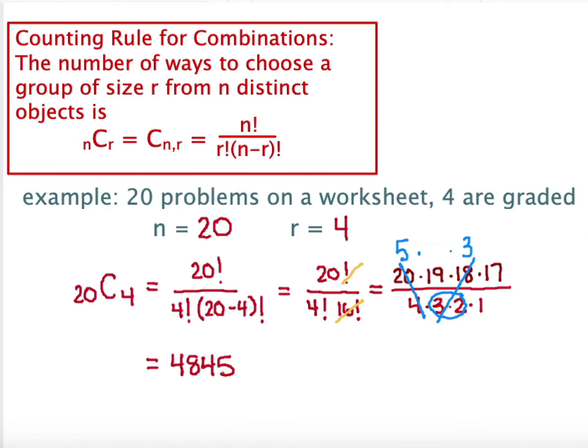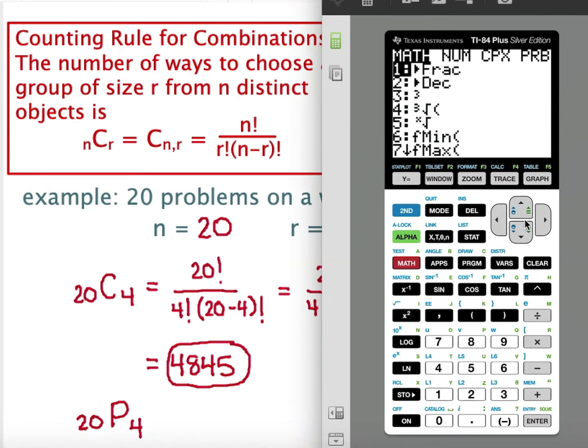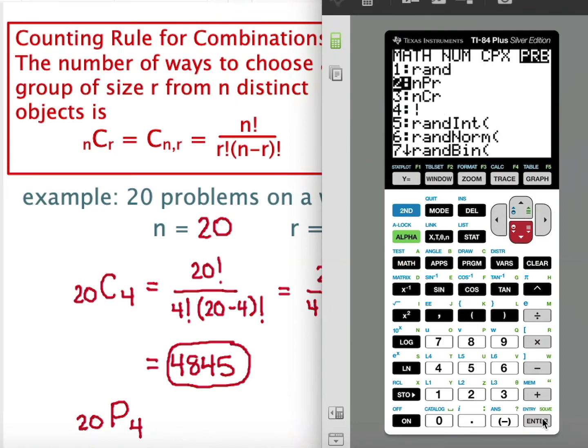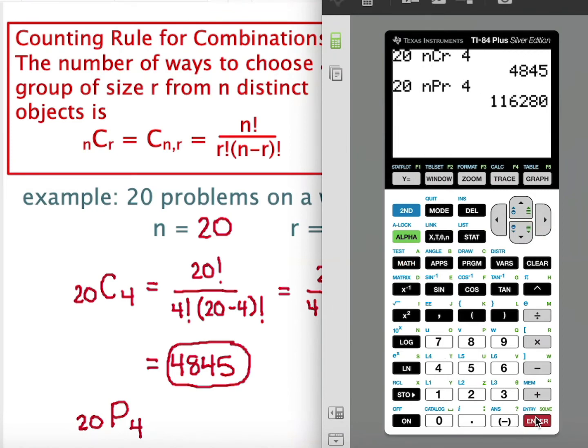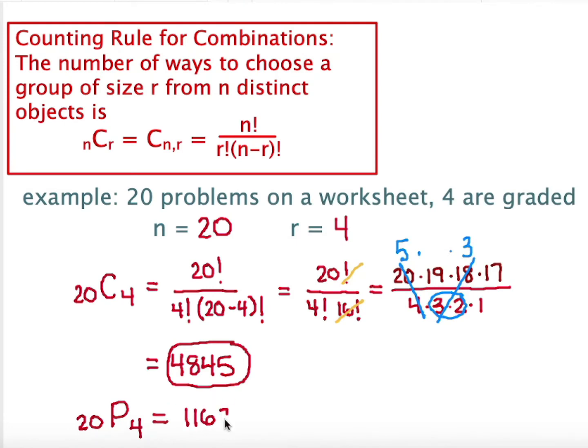What do you think would be bigger, 20C4 or 20P4? This is a big number. There's over 4,000 ways for me to choose 4 problems to grade off that worksheet. Let's calculate it. 20P4. Way bigger, right? And why would that be?